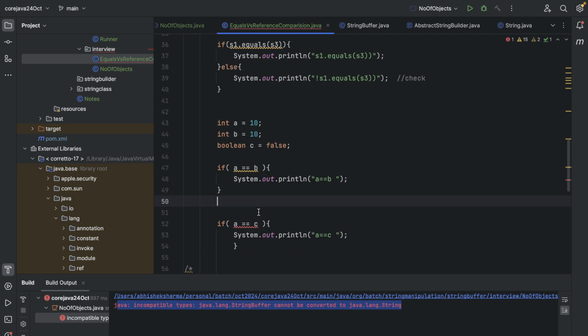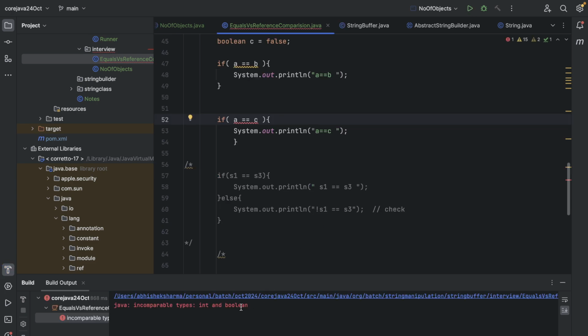The reason is that with primitive data types, double equals compares the values. So how can it compare the value of an integer, which is 4 bytes, with a boolean, which is 1 byte? It needs to compare zeros and ones in binary format. These two are not comparable. If I try to run this, there will be an error that I cannot compare incomparable types. So if I try to compare two different data types, I cannot compare.